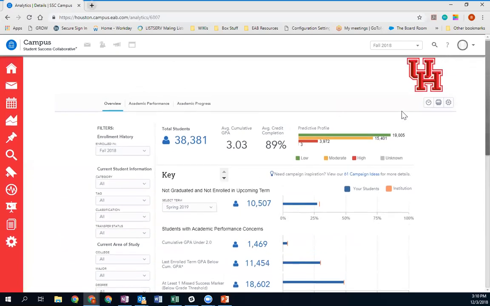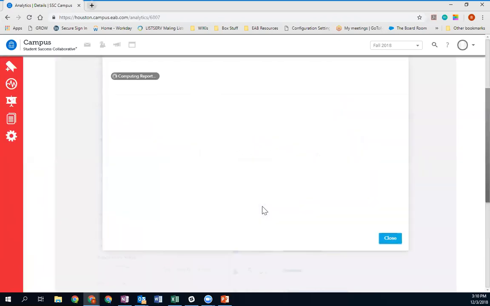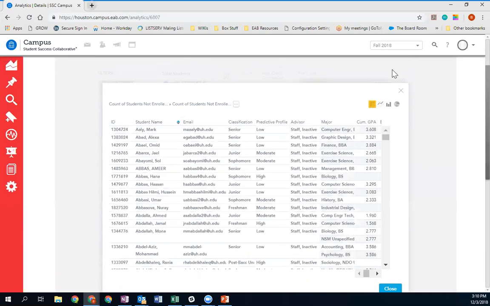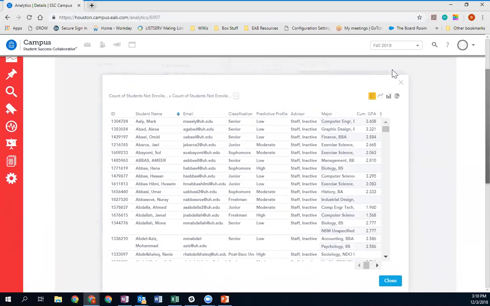Now, the first key campaign you can run from Population Health Dashboards, you can say, of the students enrolled in fall 18, who is not graduated and is not enrolled for spring 2019? And these are the list of students here. So here you can easily run a re-enrollment campaign from this data here. And all of this information is exportable. You can download as an Excel file.